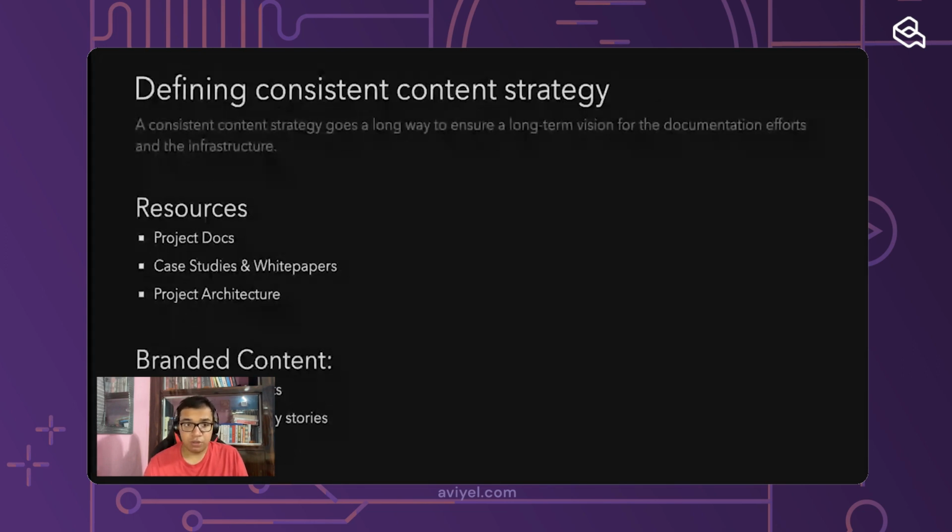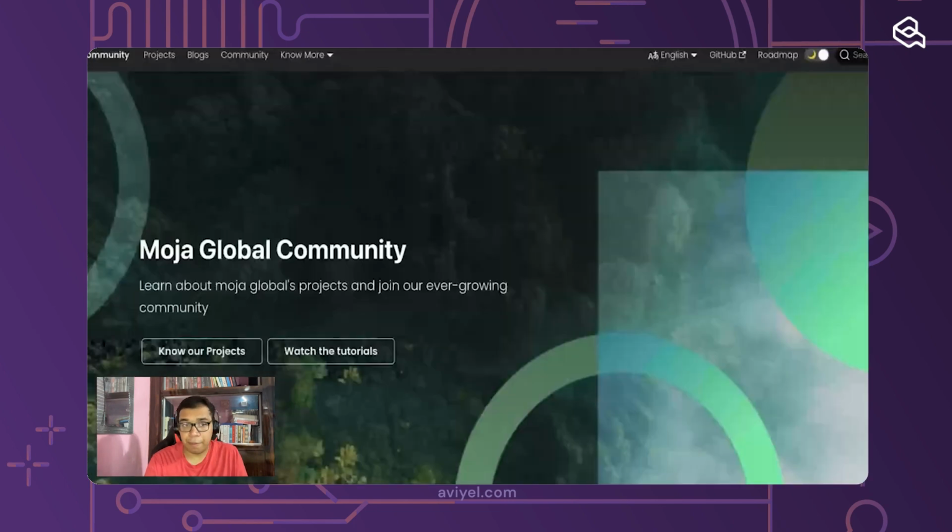So if you're looking out to define a consistent content strategy, because this is what most of the documentation pieces follow, you really need to figure out what purpose each resource particularly follows. So first we have the resources, which might include project docs, they might include case studies, they might include white papers, they might include project architecture. Other than this, we have the branded content, which might include blogs, guest posts, community stories, learning courses, news, and more of that.